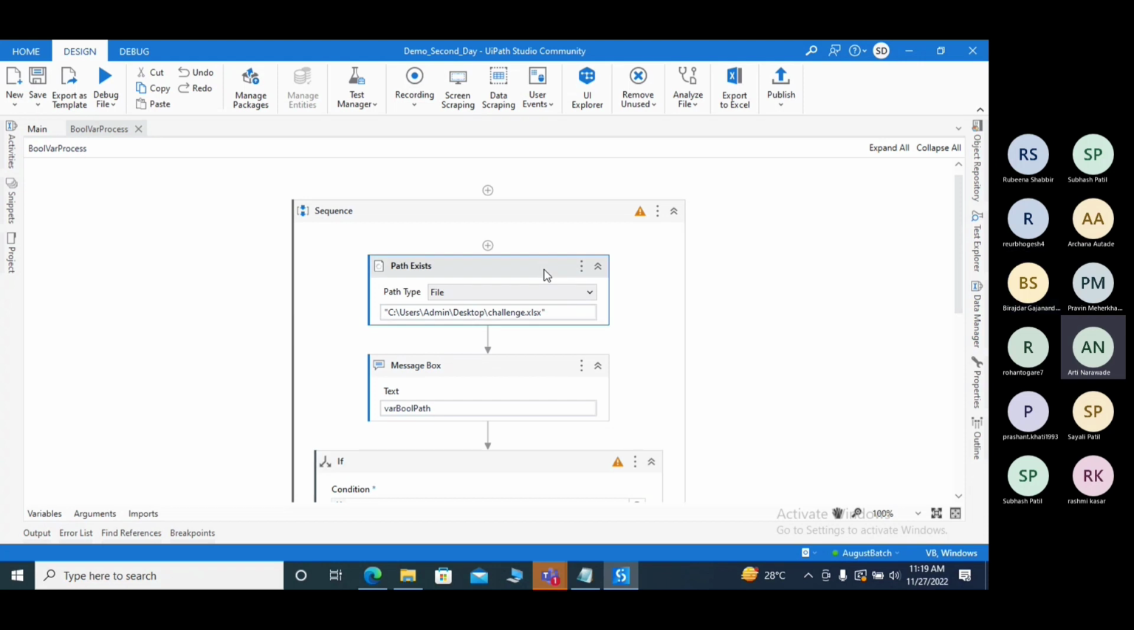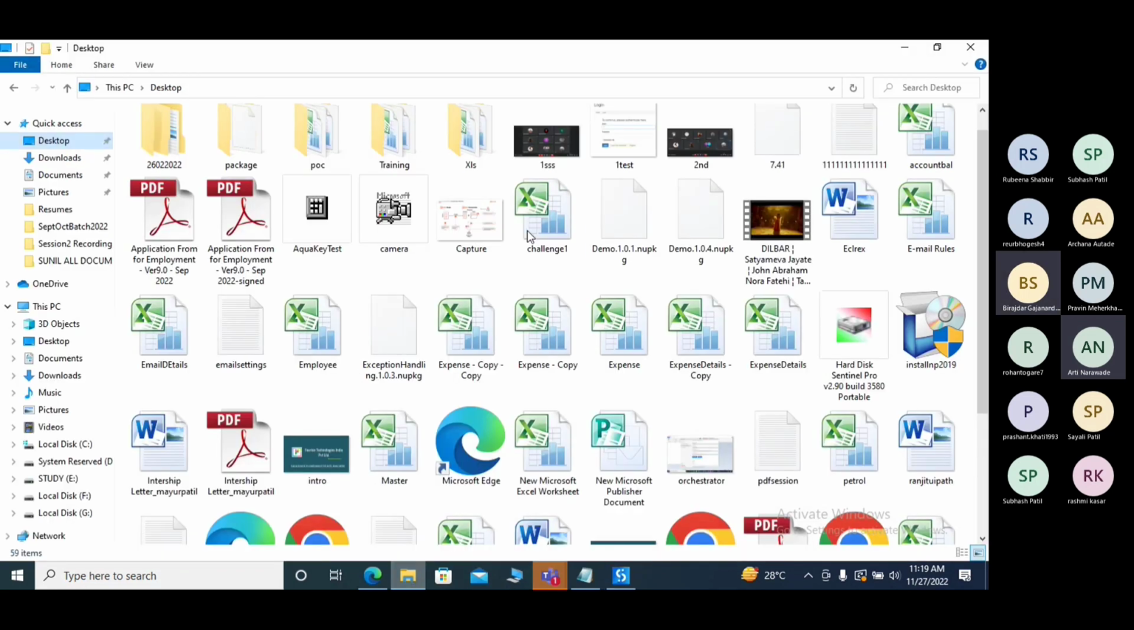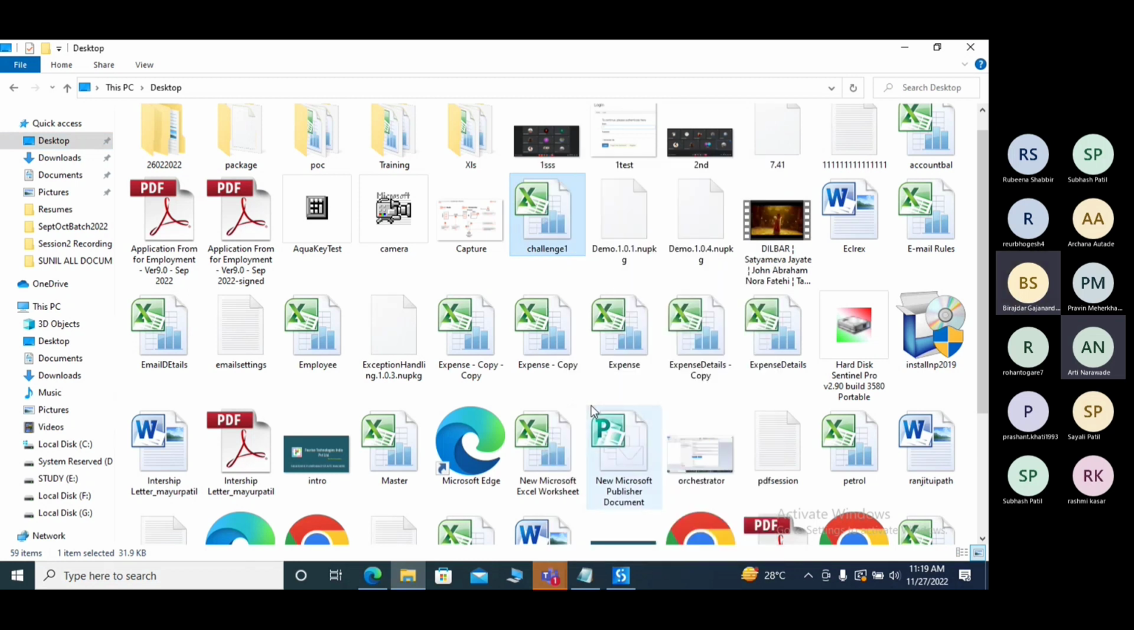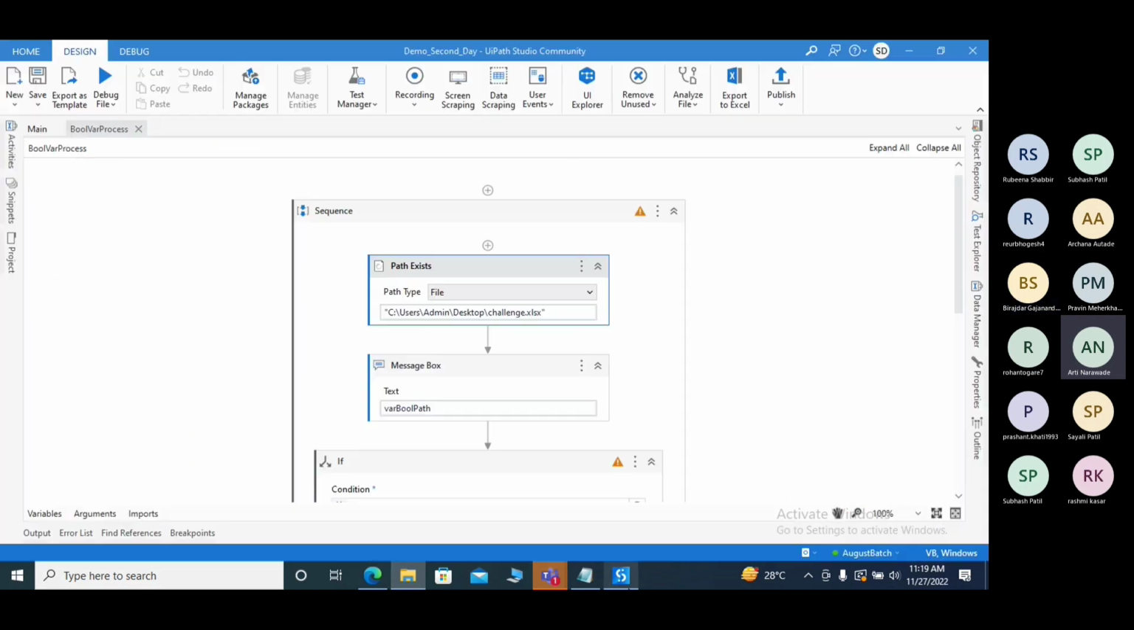Actually, Sir, how to select that file name, sir? How to, no, we just go file? You just click on this file, press Shift, and then right click. Then you can see copy as path. Just click on that copy as path. This is a shortcut.